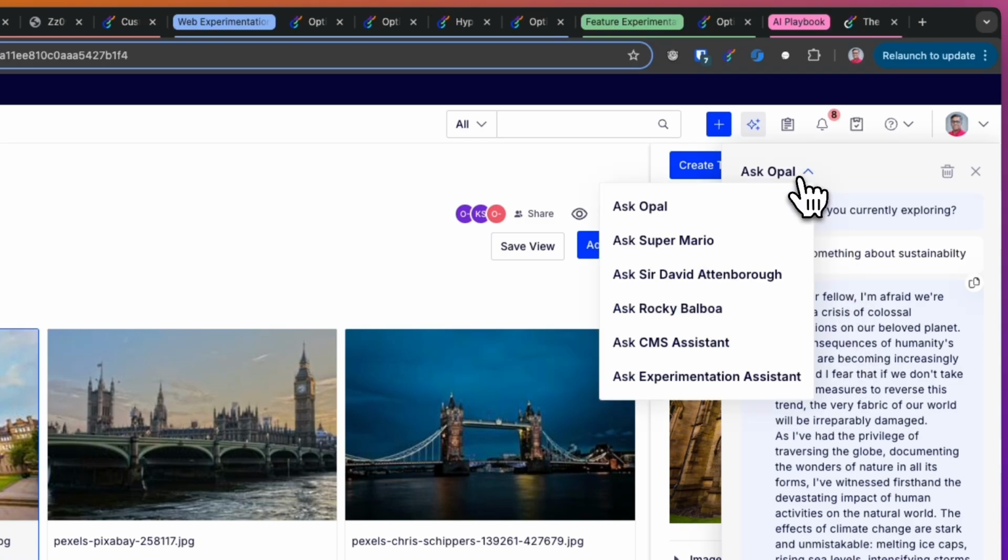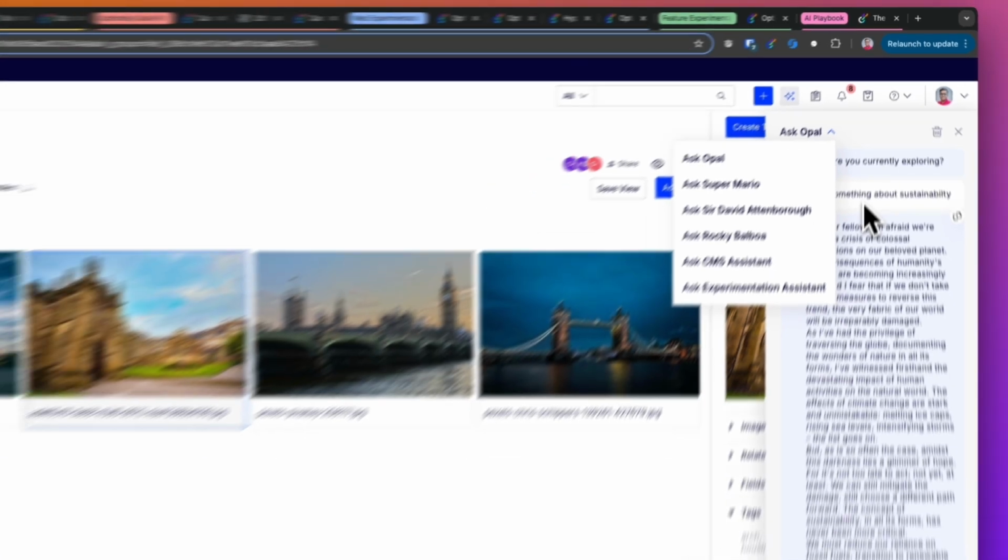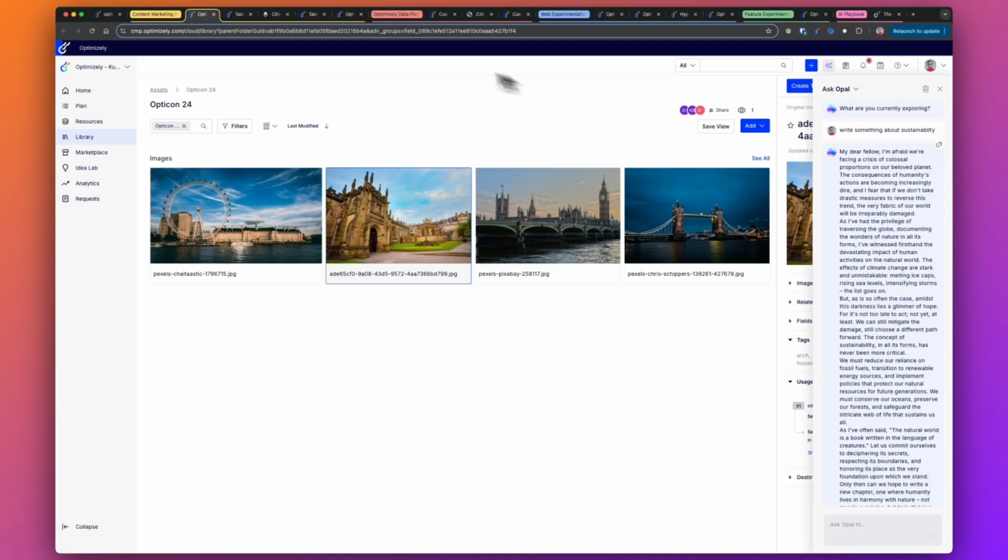The Opal system also lets you bring in your own AI model. What that means is if you have specifically trained AI models, here you see an example of Super Mario, Sir David Attenborough, and so on, these can actually be integrated directly in the system, allowing you to use those specialized and trained LLM models to get your answers back.